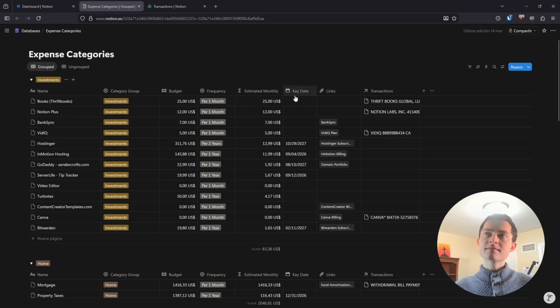The key date is where I have, for this one, for example, Hostinger, this is the next payment expected, October of 2027, so that's more than a year and a half out. I don't have to worry about it at all anytime soon. But I just have it there to keep it front of mind so that I know and it doesn't sneak up on me. I can keep an eye on that proactively.